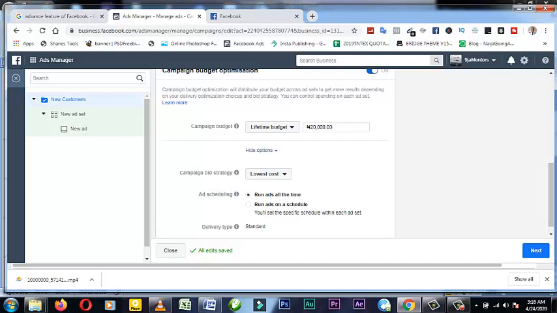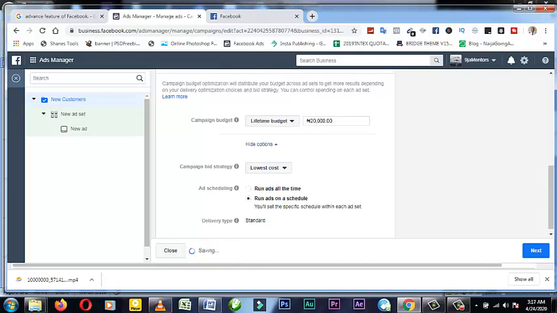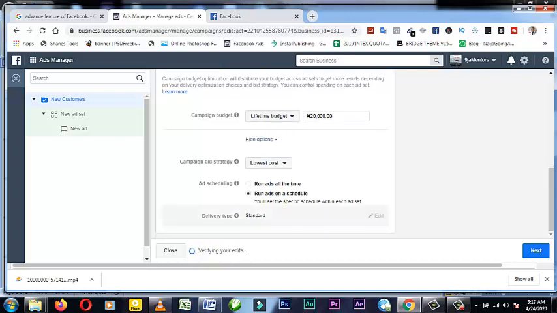Now if you leave this one like this, you're telling Facebook to run this ad for you all the time, unless you want to select that you want Facebook to run at a particular time, maybe only in the morning or only in the afternoon. But myself, I always leave my ad running all the time, so that even if the person doesn't see it in the morning, they might see it in the night, early morning, or afternoon.